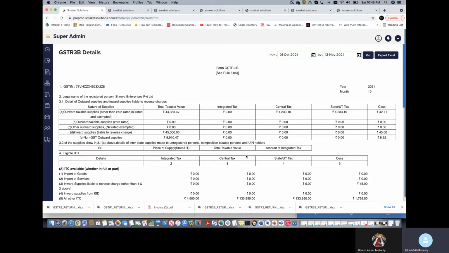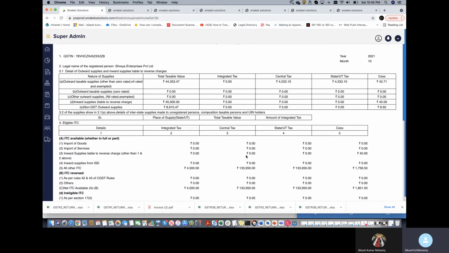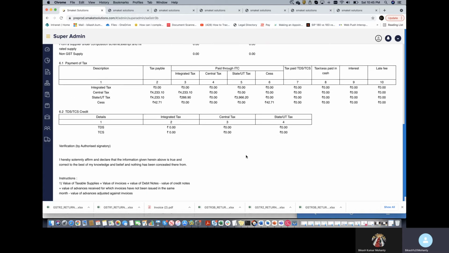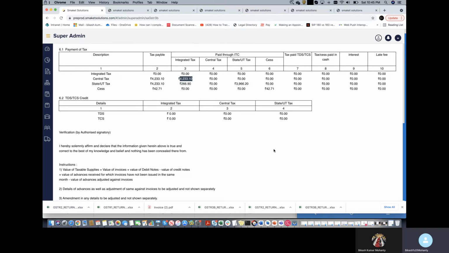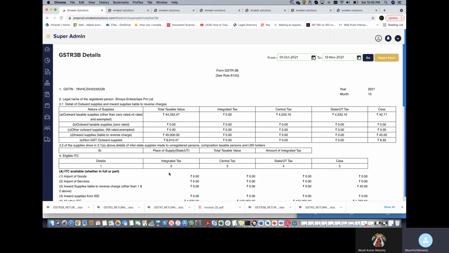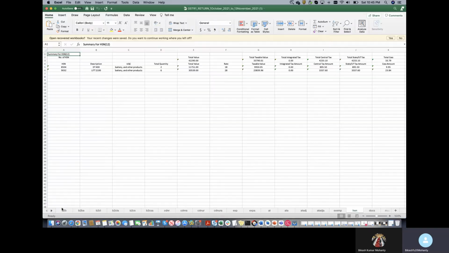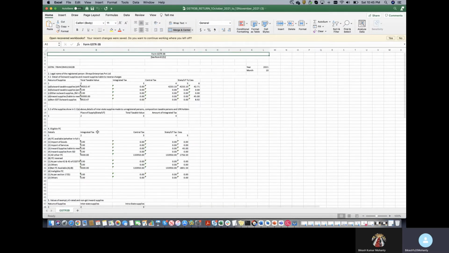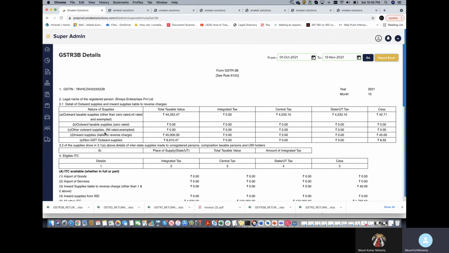Okay, so it generates the 3B. This is also in compliance with the Indian GST system. It generates this data, and this is the payment table. In table 6.1, this is the payment of tax: how much you need to pay to the government according to your sales, and how much is available on your purchase. So these calculations are done, and in the end, how much you need to pay. You can generate this and also export it to Excel, and this is the Excel data you need to upload to the government portal. I'll show you how the Excel for GST 3B is in compliance with the Indian GST standard.